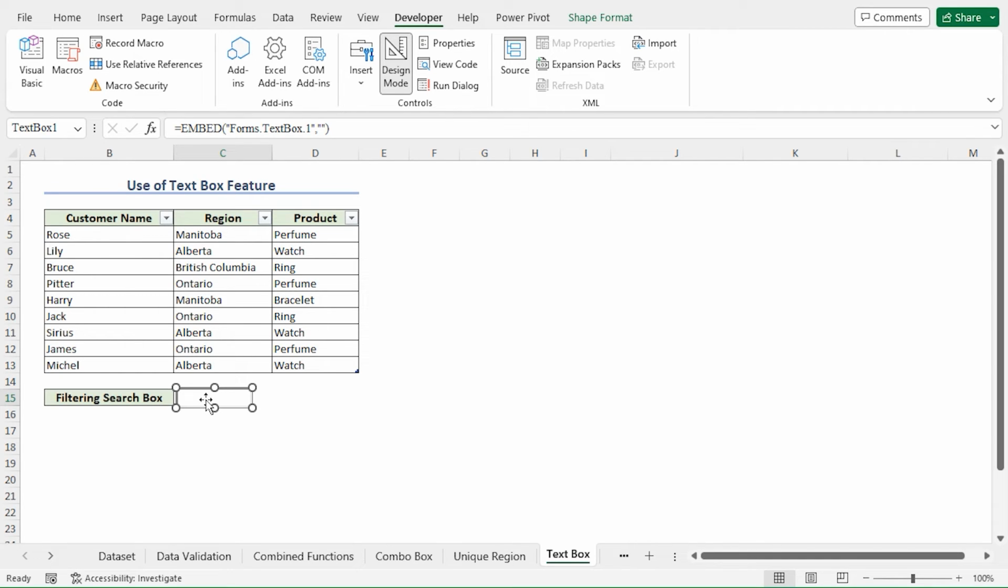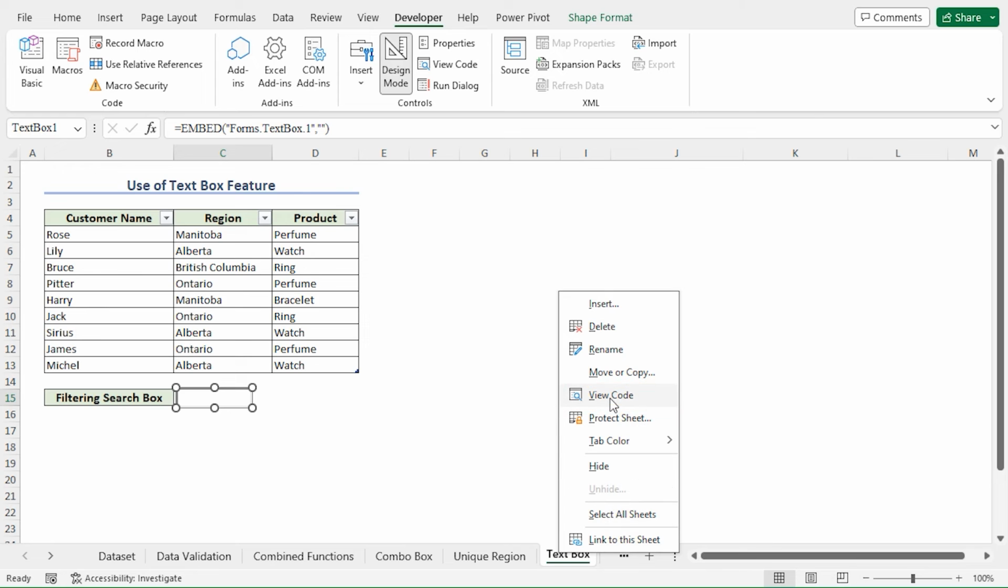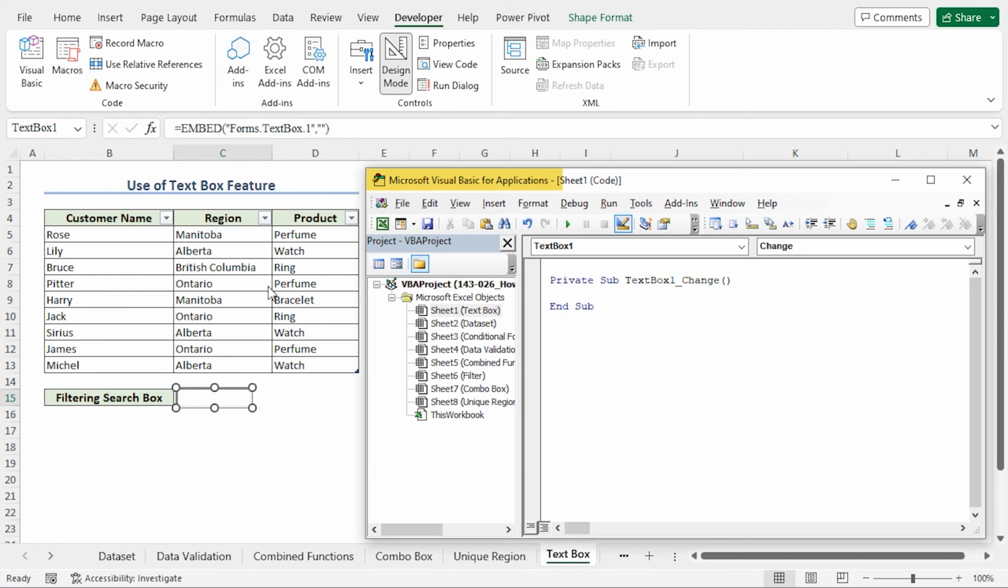You can use VBA code to automate your tasks. You can insert the VBA code in different ways. You can go to the text box worksheet, right click on it and select View Code. Alternatively, you can right click on this text box and go to View Code. This opens the Visual Basic window, and you can see that a private sub named TextBox1_Change is created automatically.